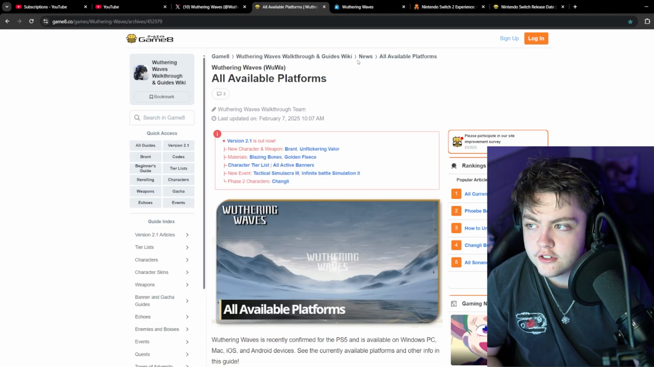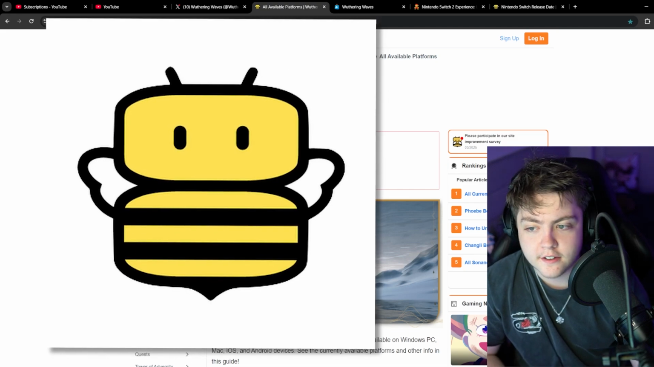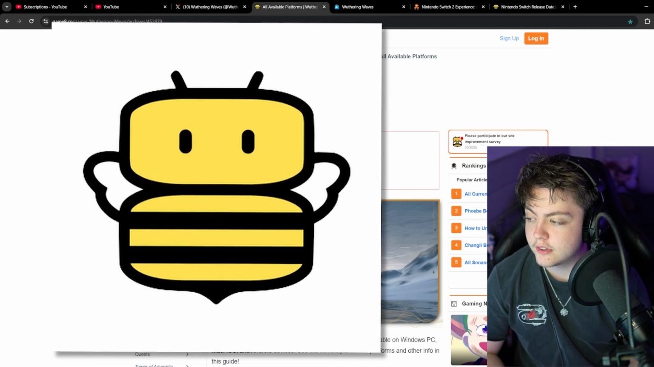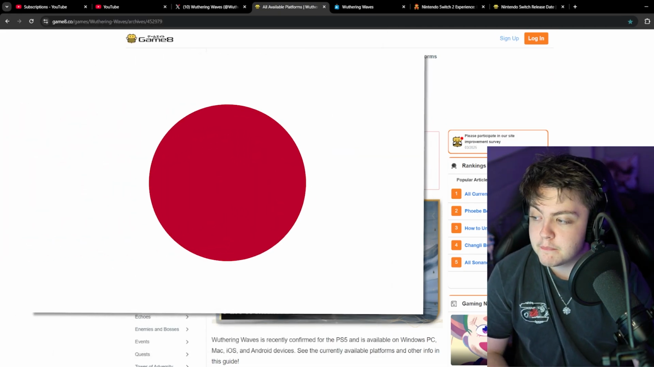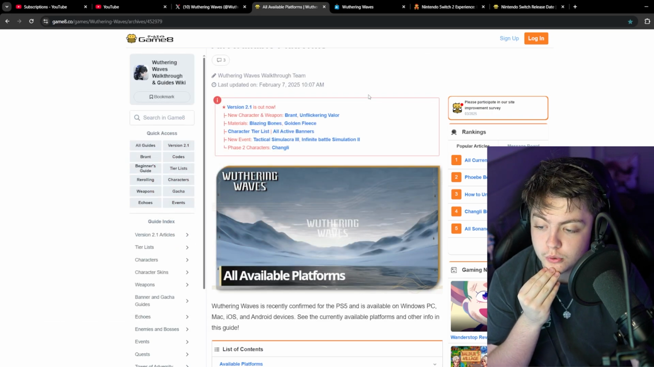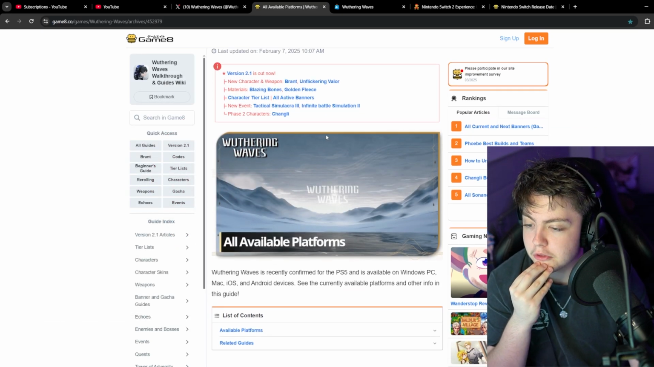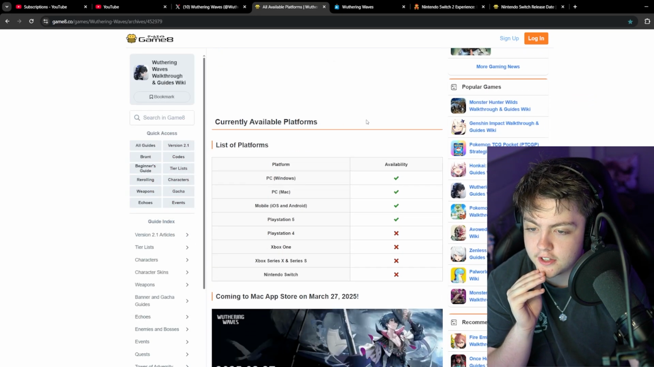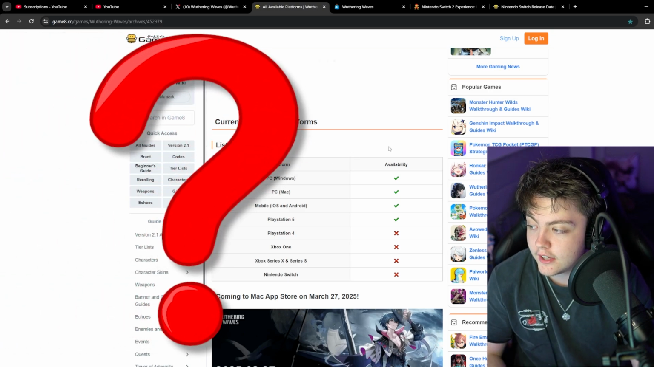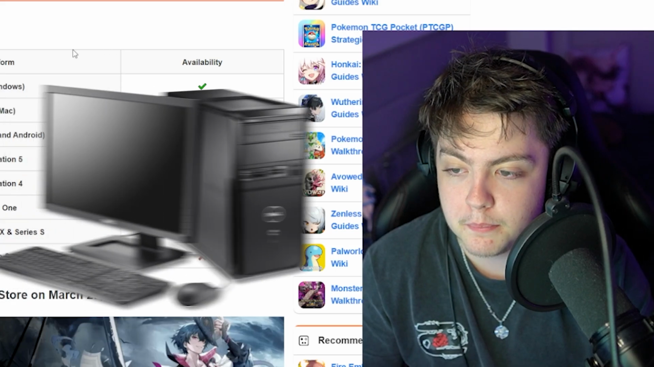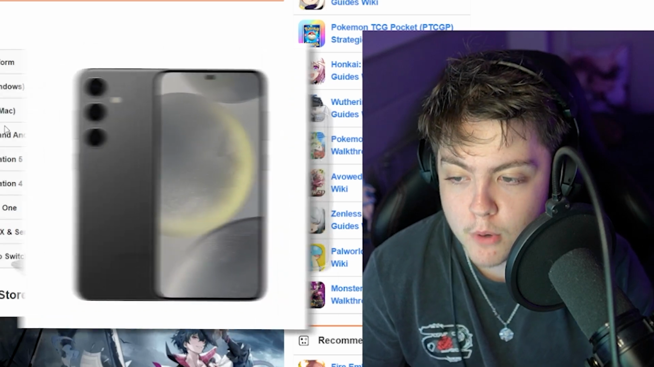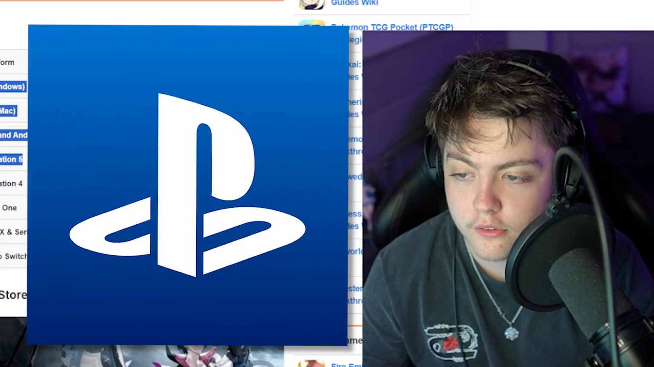So this was a page I stumbled across, which was from Game 8. Now, if you don't know, Game 8 is a massive website. I'm pretty sure they're based over in Japan, and pretty much it lists everything to do with some of the platforms that we see Wuthering Waves on, and it has a really nice guide here, literally telling us the availability and what platforms it's on. So obviously you've got PC, Windows, PC, Mac, mobile, and PlayStation 5. These are all the ones that it's available on.